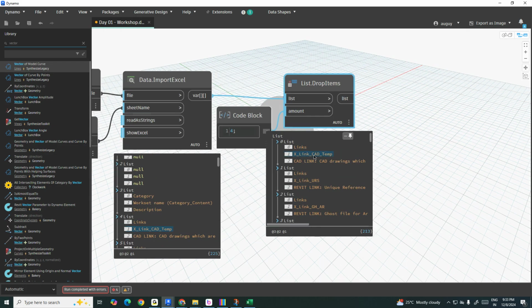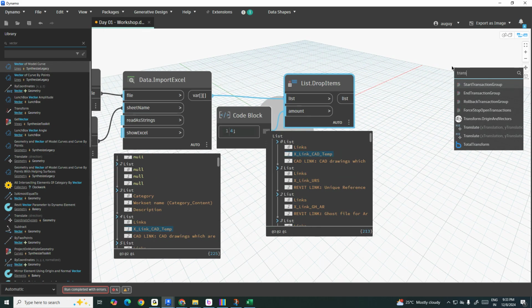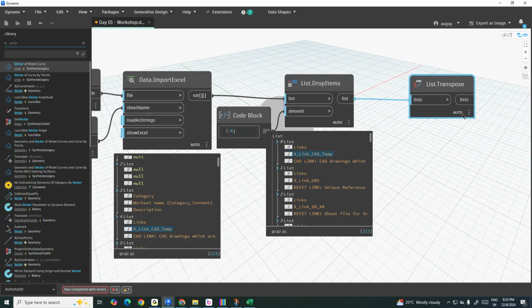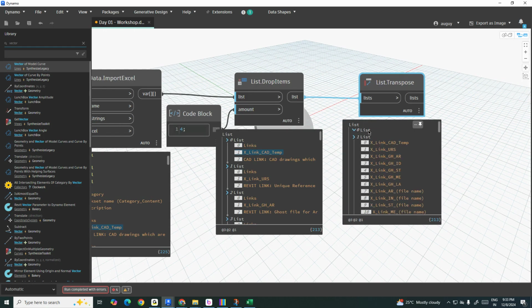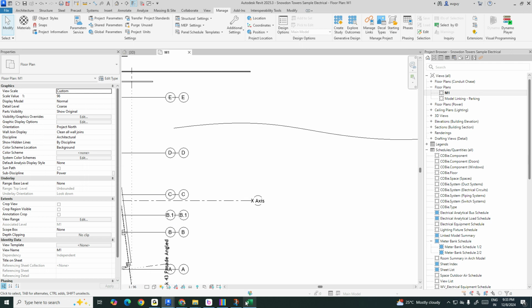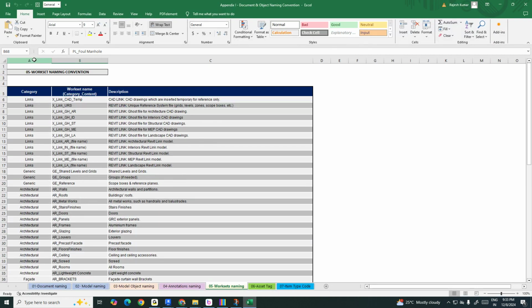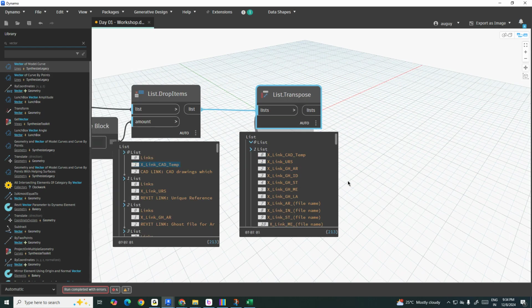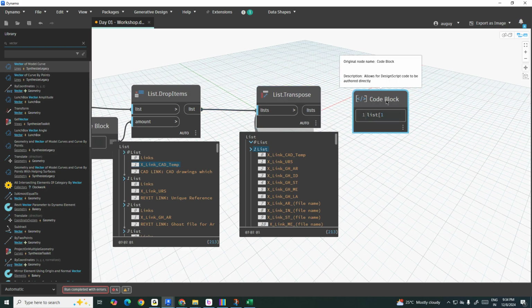Okay. Now I need the transpose because they are actually in the rows and I want to convert that into the columns. If these are in the columns, I want to convert into the rows. So the transpose node, you will be learning everything. The links, all the links, all the text, the links in one list, all the data from here to here, it is in another list. In another list. Okay, I want to pick the first list. So I'll use code block list of 1.